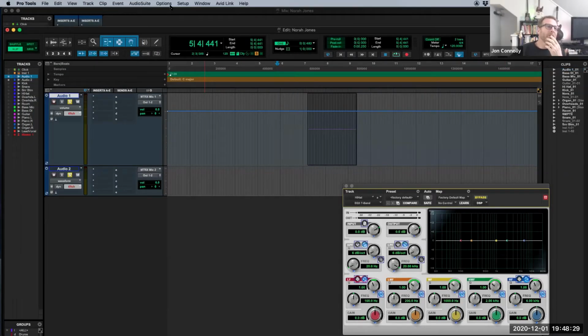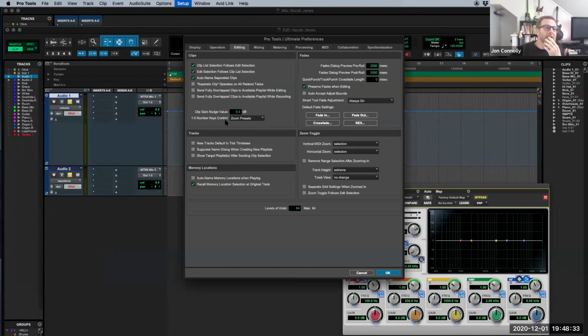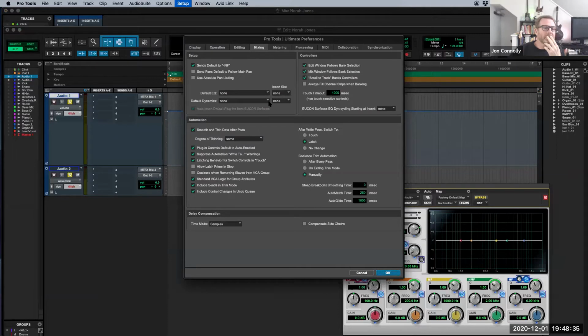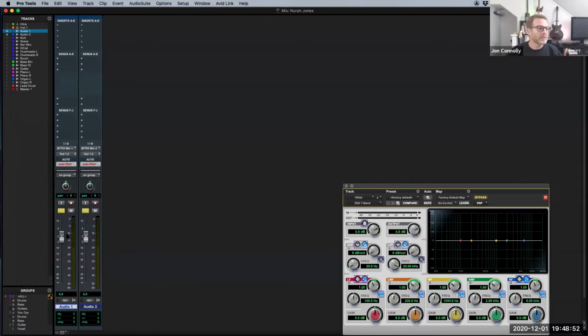If you have Pro Tools Ultimate, and you go into mixing, allow Latch prime and stop. It's not a very good definition of what it's doing, but you can write automation when you're parked. So you could put, let's say, these faders at this level.